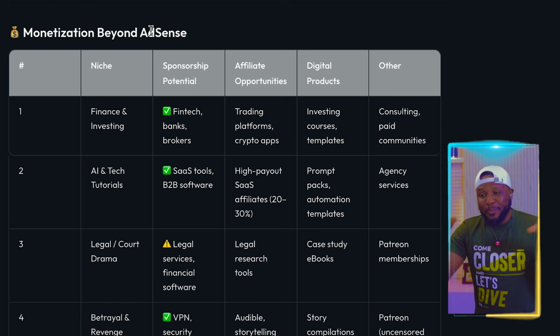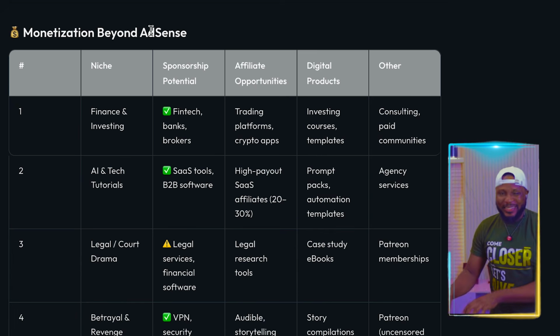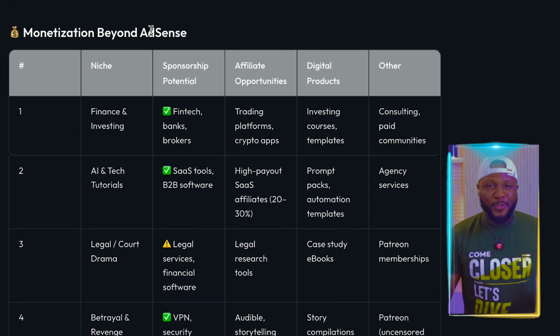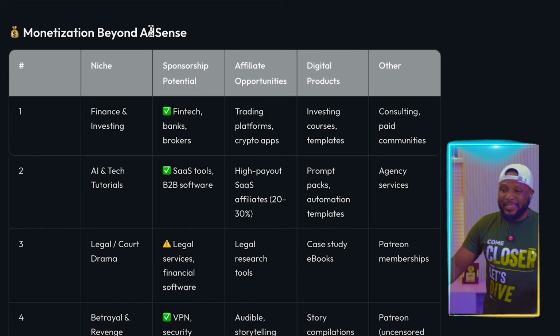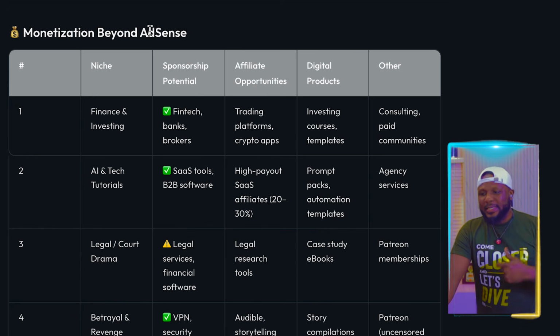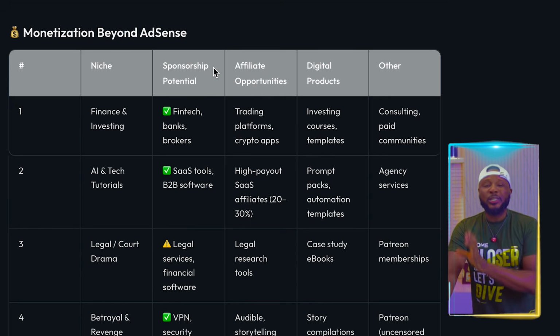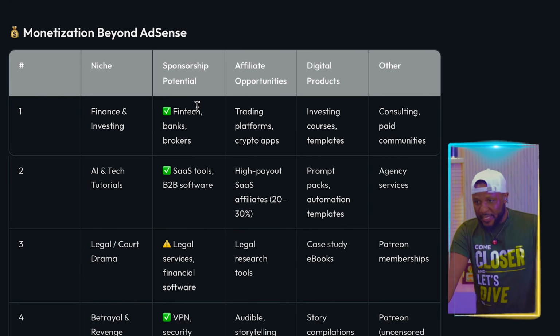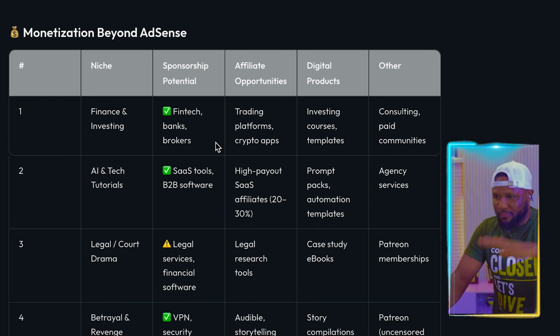Now, here you can see the monetization beyond AdSense. And this is the mind-blowing part, because it gives you the monetization beyond AdSense. It breaks it down for you. That is, it gives you the sponsorship potential. That is the brand deals and everything that you're going to be getting per niche. So it gives you an idea of the type of companies that will approach you for brand deals if you get into a particular niche. As you can see here, fintech for finance and investing: fintechs, banks, brokers.